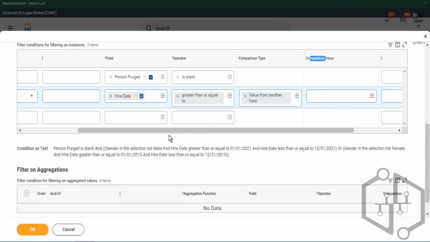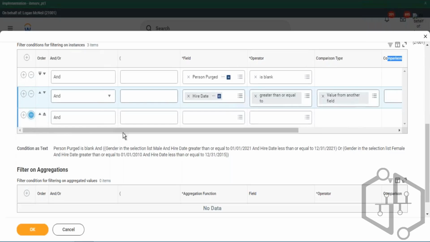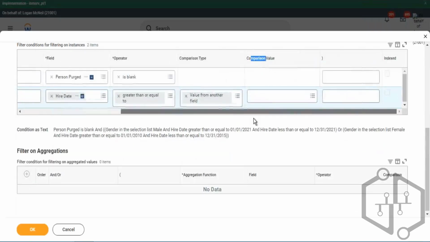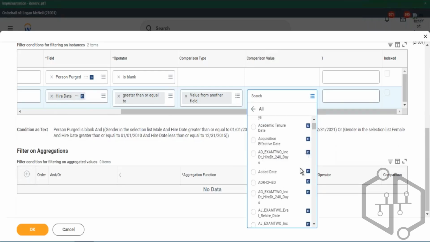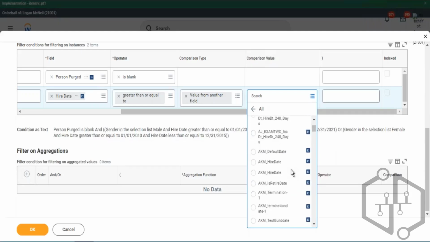So for example, I want all employees whose hire date is, let's say, okay, that's fine. When I come in here, it gives me a number of options. What I can basically do is compare hire date with a value in another date field. If you see, it's only returning me fields of type date.